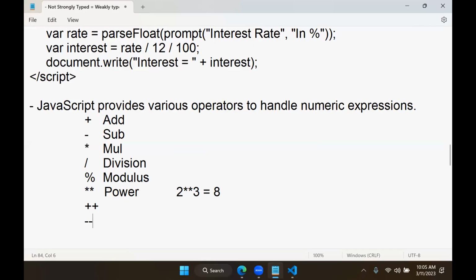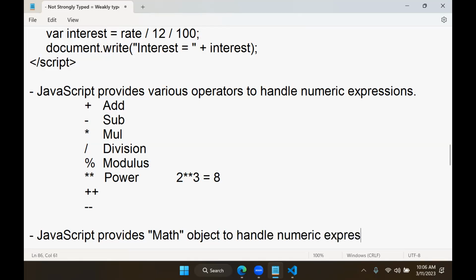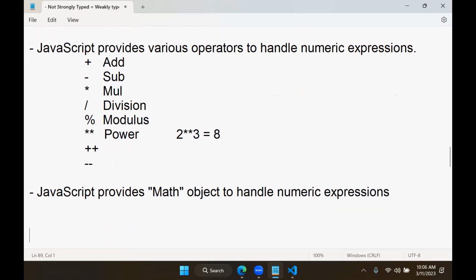But these operators are not enough. Even the power operator is not suitable in every situation. So JavaScript provides the Math object to handle numeric expressions and mathematical operations.